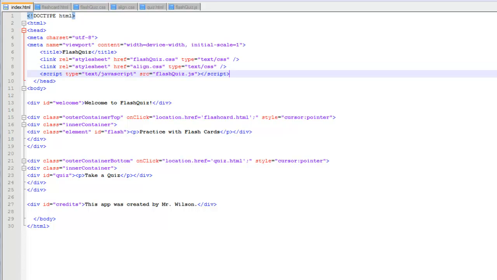Okay, then we also have our FlashQuiz.js JavaScript file, which contains our functions as well as where we define the actual data, the terms and definitions for this app. So what we have essentially here is two separate divs on this page, one that links to the flashcard portion and the other that links to the quizzing portion.